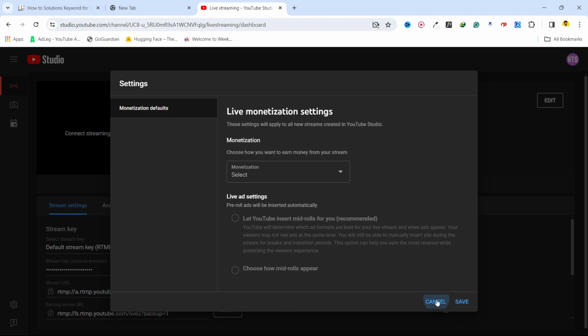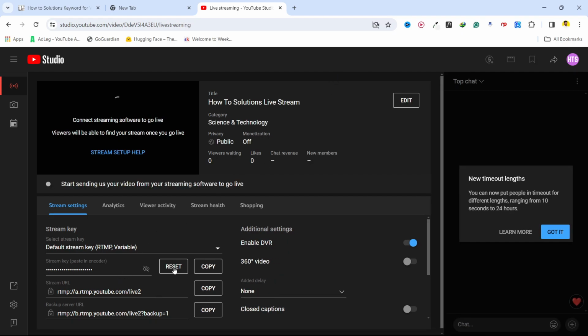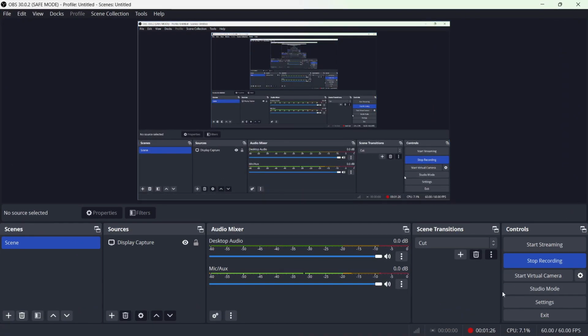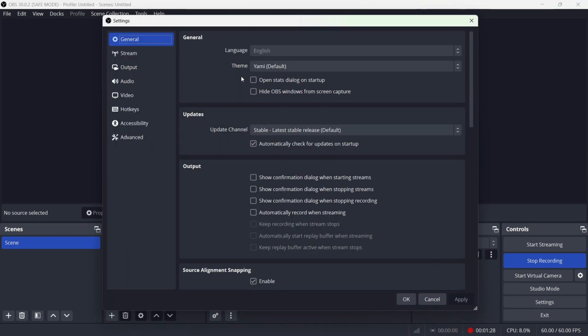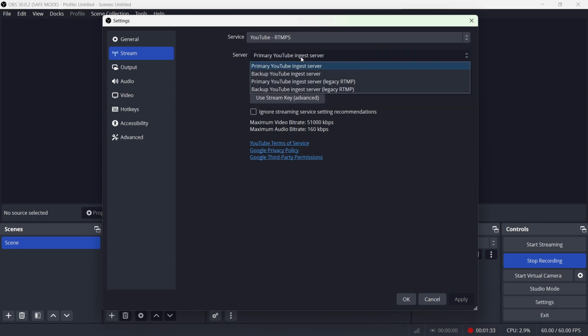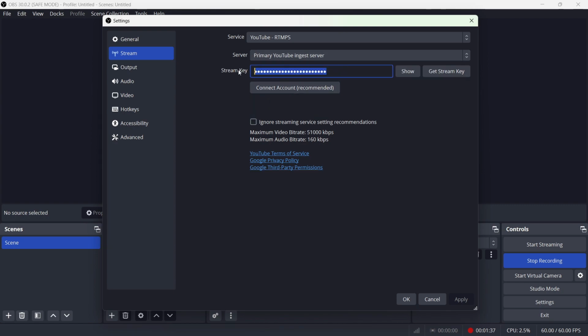Okay, so we can do this later. Cancel. Okay, and here you can see your stream key. So you simply need to copy that, go back, open OBS Studio, go on to the settings and click on stream, select YouTube, click here, and here you need to click on use stream key, paste that stream key here, click on apply and OK.